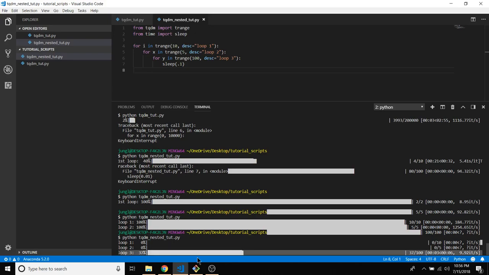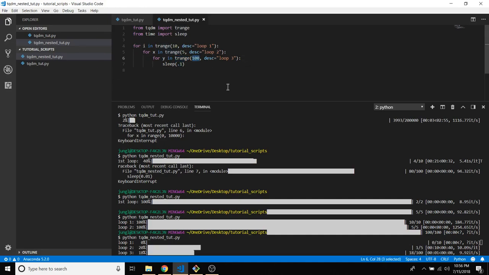You see that loop 3 is going, and that's this one trange. And notice that it's starting from 0. So whatever you put in here, it's going to go from 0 to the end number.